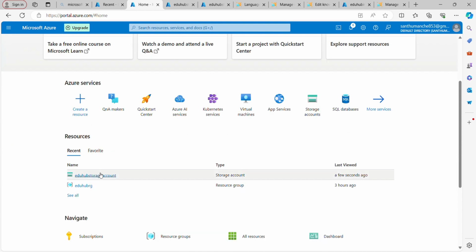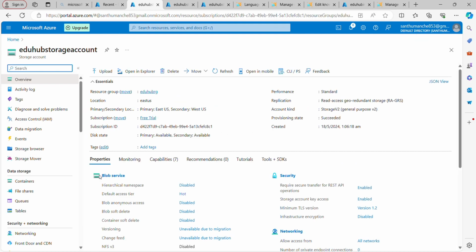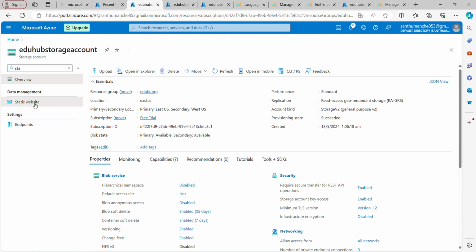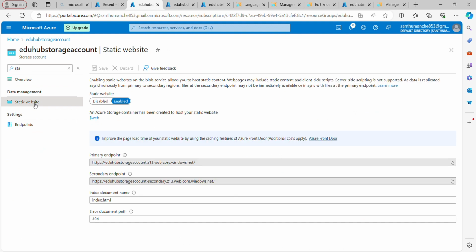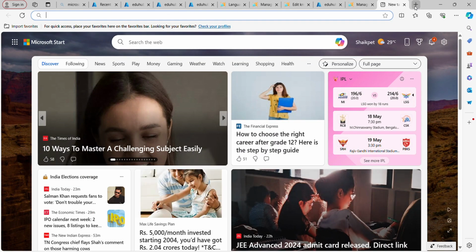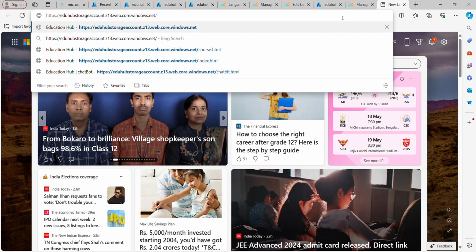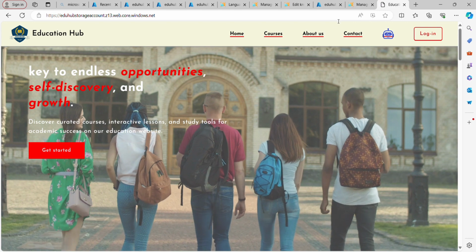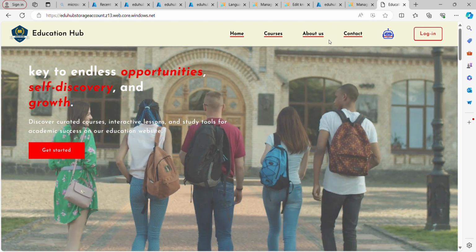Here click on storage account and search for static website. Click on it. Next go to the primary endpoint, copy the URL link and go to the Chrome tab and paste it. This is our website.